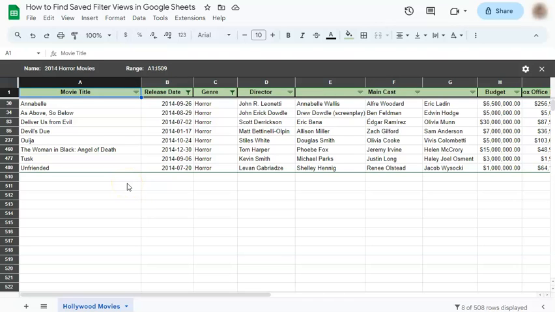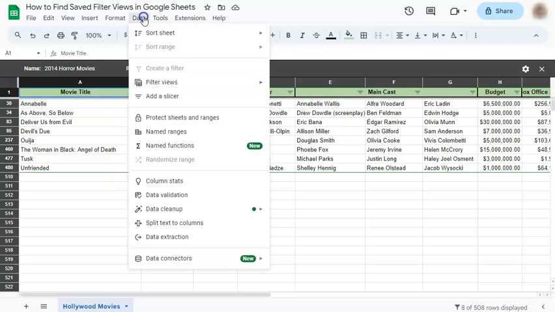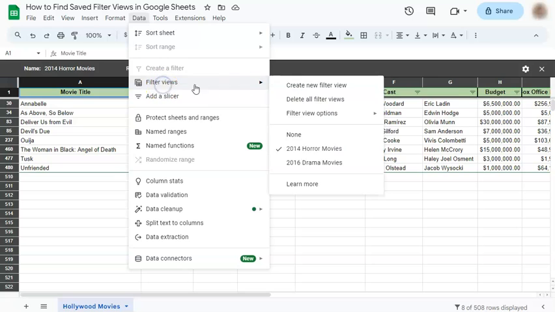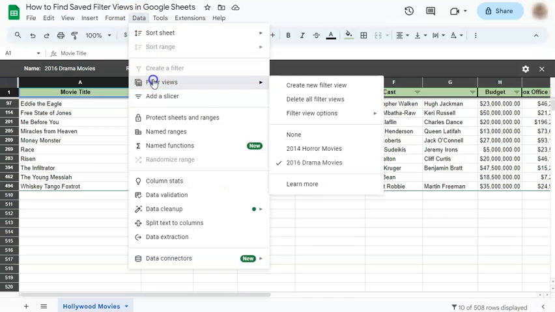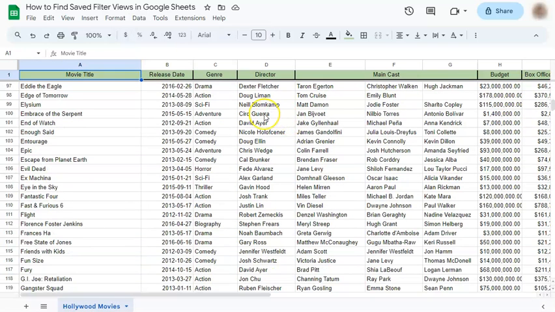If you want to go and see the other filter view, go back to Data, select Filter views, and select the filter view that you want to see. So if we click on that, here we have the 2016 drama movies. And if you want to exit the filter view, again, just go back to Data, Filter views, and click on None. And that's it. That's how easy it is to find saved filter views in Google Sheets.